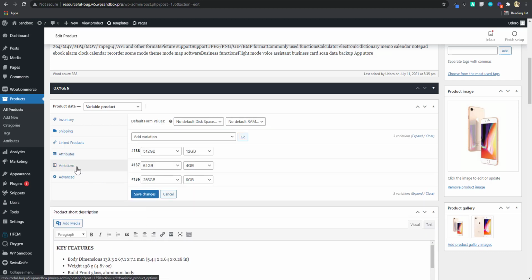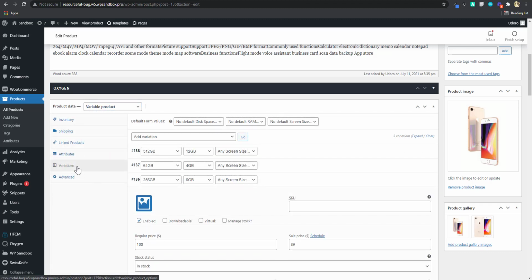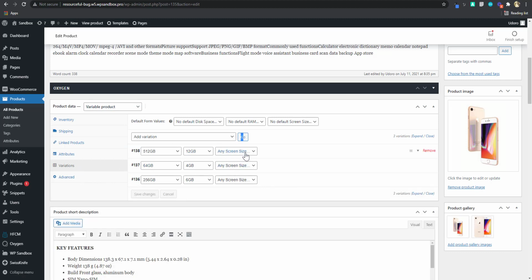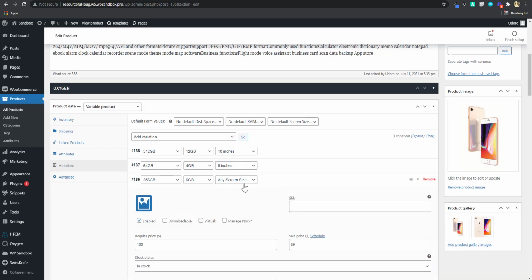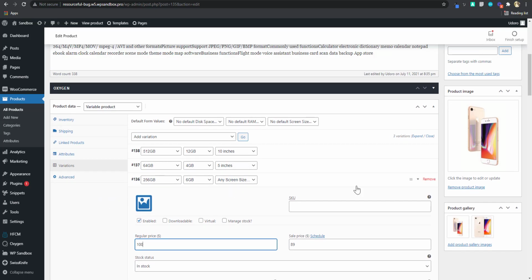Note that this will only be available when you choose variable product, okay? And then I'm going to choose this, and as you can see, this screen size variation is already showing up here, okay? So if I already have my disk space and the RAM size, I could match that up with a 10-inch device, and I could also match this up with a 5-inch, or this one I could say any screen size, okay? So they have to have a price, okay? And then I'm just going to save that. Of course, you're going to add your image.